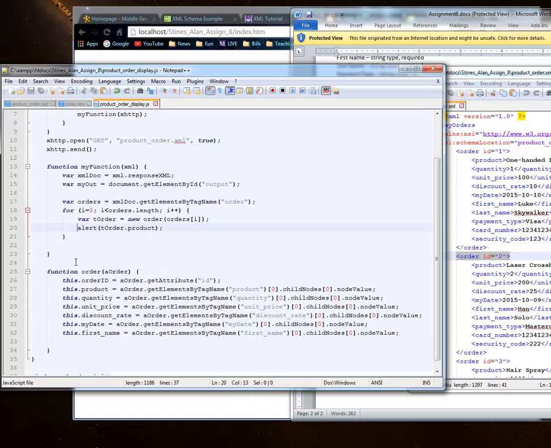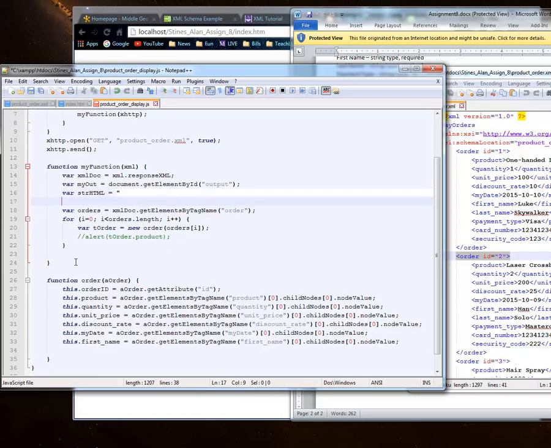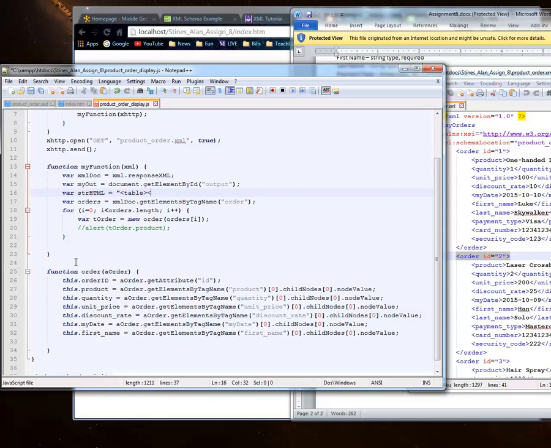So instead of an alert statement, though, what I want is to create a table. So I'm going to start with a table tag and my out inner HTML. I don't know why it's not code highlighting for me. It's usually like you start typing in inner HTML, it's going to figure it out. And a closing table tag.